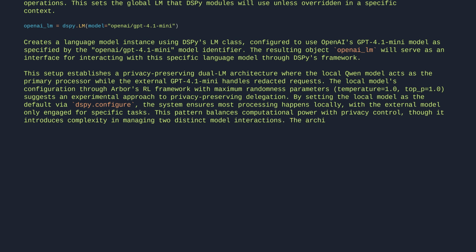The architecture demonstrates how DSPy's modular LM configuration enables sophisticated privacy-by-design systems like Papillon.